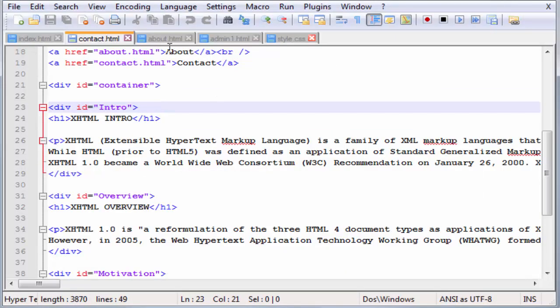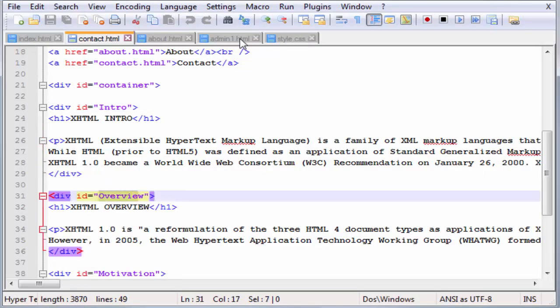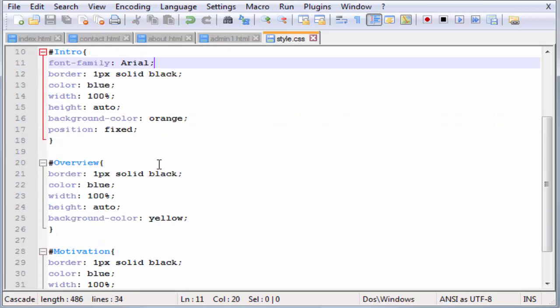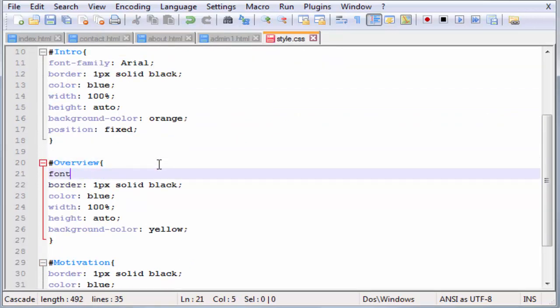So let's give it, it's called Overview. So let's go to Overview. Let's give it a font family. Let's give it, let's say, Helvetica. All these font families are very, very common and supported by basically all the browsers and all the operating systems. So these are very common font families and should work for all of you basically.